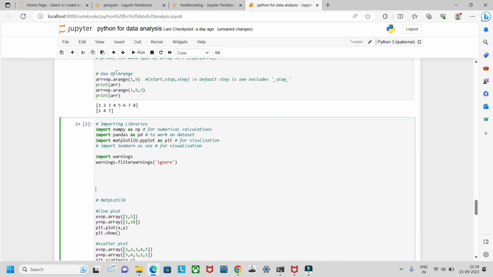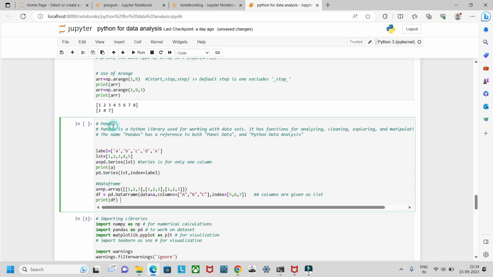Okay, let me do this. After this, let's have this. So what is Pandas? It is a library used for working with datasets basically. It is the most widely used library with datasets, like all the operations you want to do on a dataset, we use the Pandas library. So it is a very important library to understand. It has functions for analyzing, cleaning, exploring and manipulating data. The name Pandas refers to both panel data and Python for data analysis. Okay, that is how the Pandas library is.